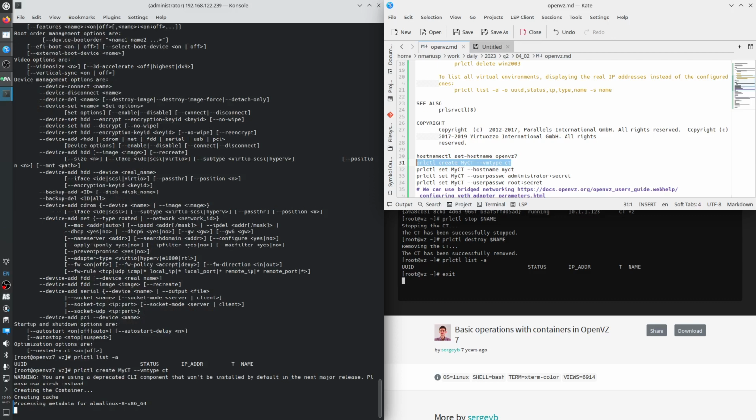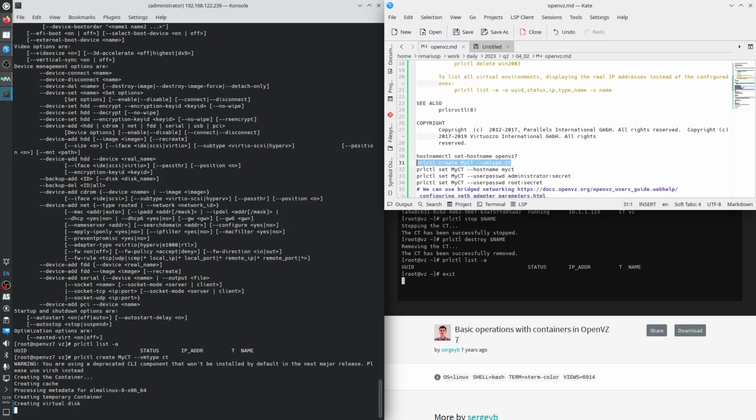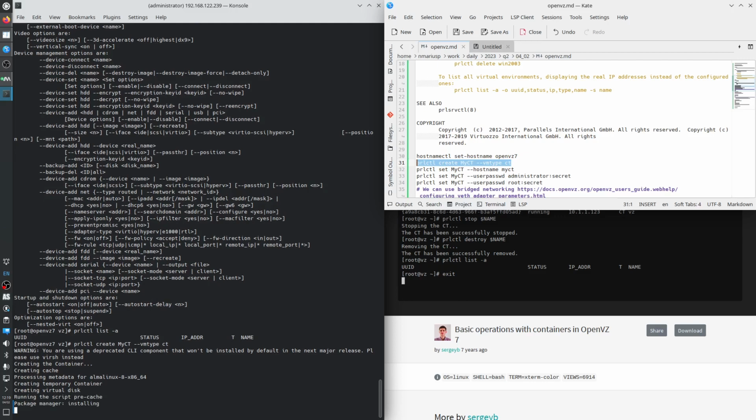Okay, so Alma Linux 8 is not yet available on my machine, it will need to be downloaded. It creates a cache. Okay, creates a virtual disk, installs packages. So this takes, I don't know, 2 minutes.